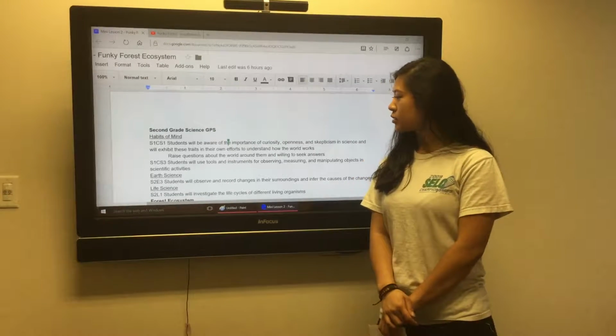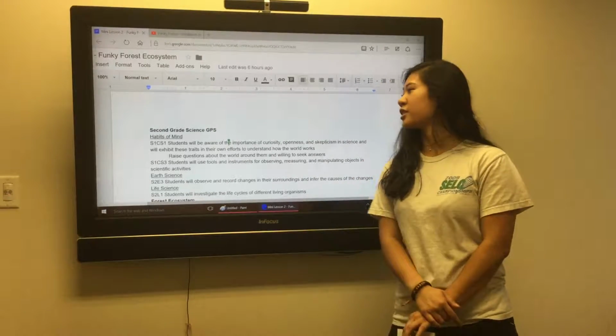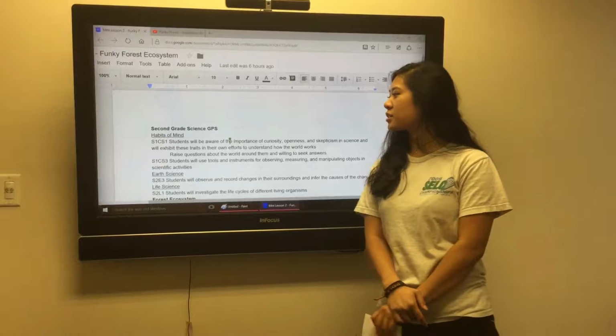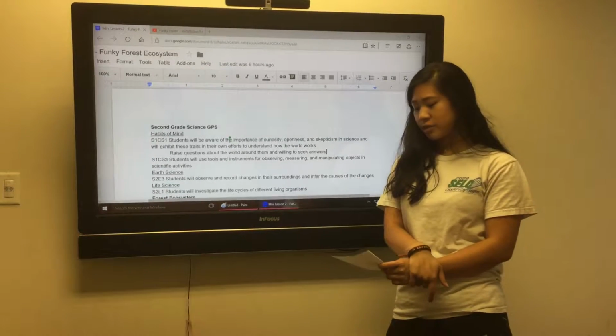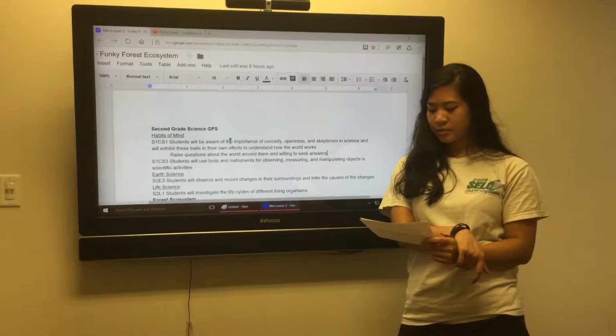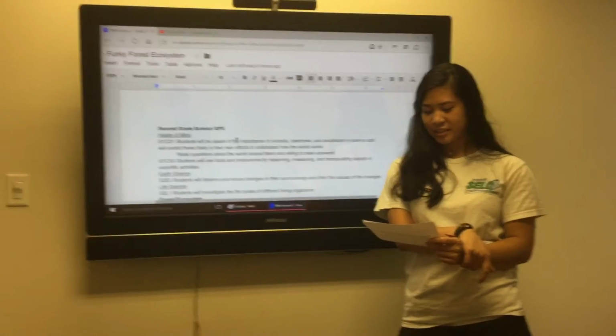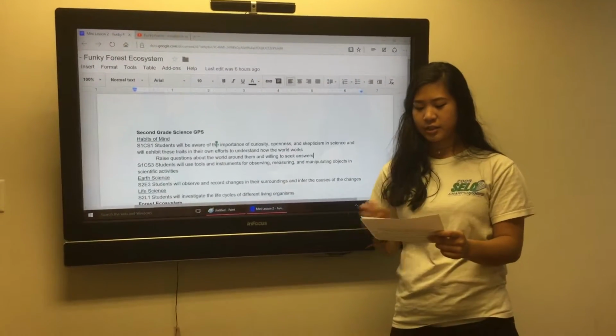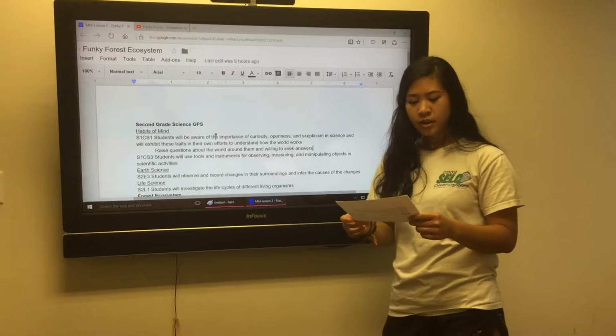Talking about it goes under 4 different standards. It goes under S1, CS1. Students will be aware of the importance of curiosity, openness, and skepticism in science, and will exhibit these traits in their own efforts to understand how the world works.